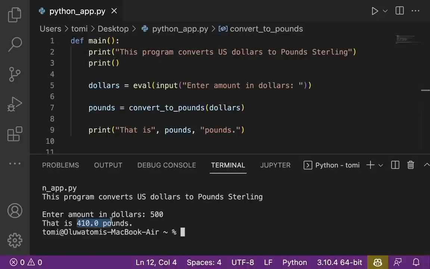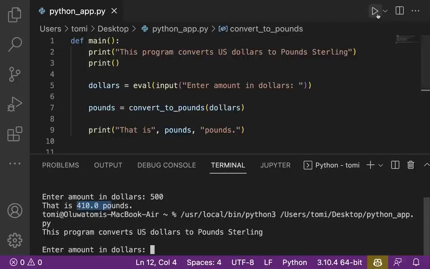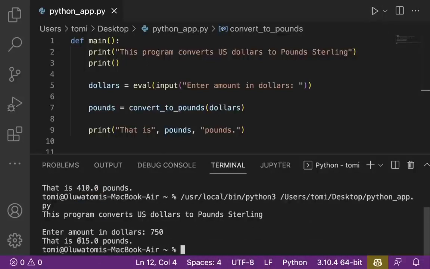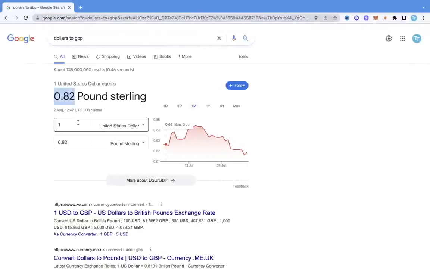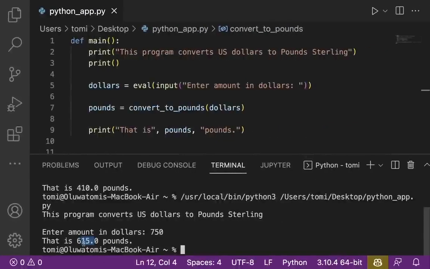You can see it says that it's 410 pounds. Let's run it and say something like $750, 615 pounds. Let's come back here and check that 750. You can see 614.14. I think it rounded it up to 615 pounds.